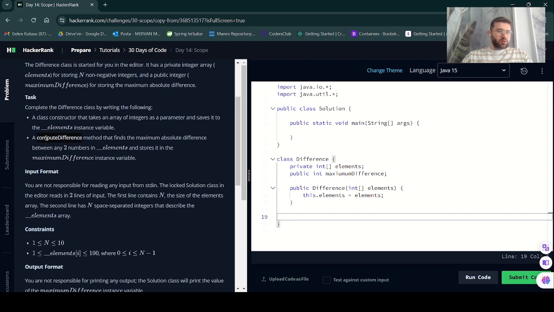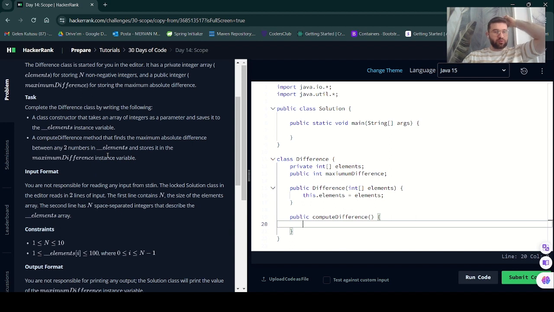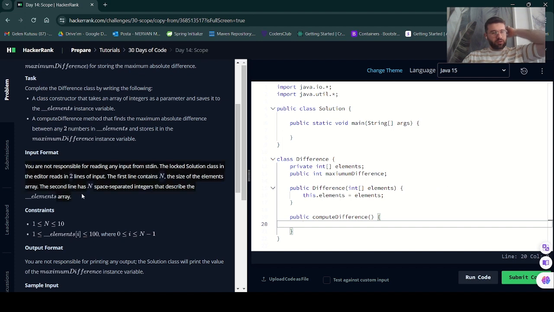We need a computeDifference method here. It's a computeDifference method that finds the maximum absolute difference. Compute difference, is it going to be taking any parameters inside? No, it doesn't look like it, just any two numbers. Compute difference, which finds the maximum absolute difference between two numbers. So let's check out this part again. Then we can return to the computeDifference method again.